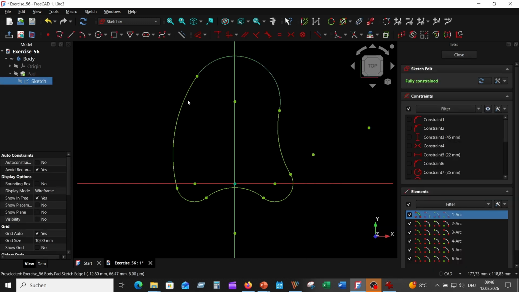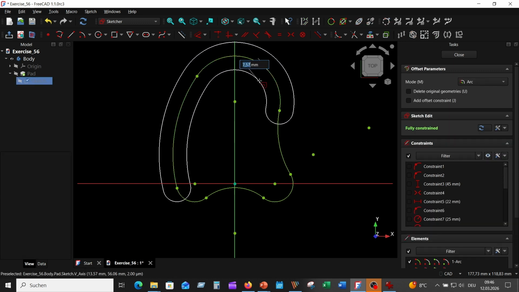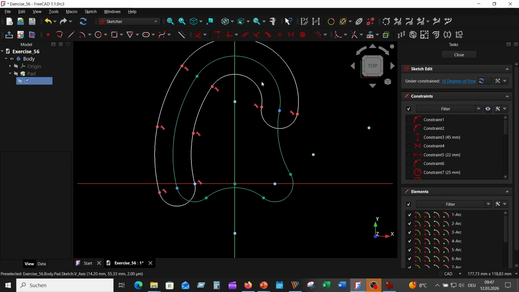First, select the curves and activate the Offset tool. Set the offset parameter to 10 mm. Delete unnecessary curves.